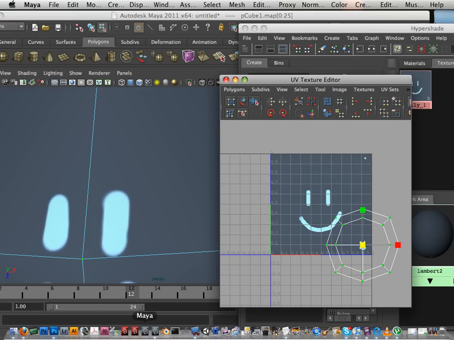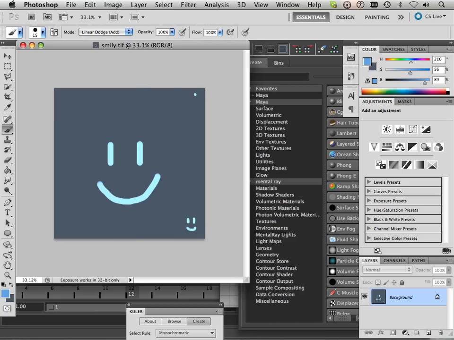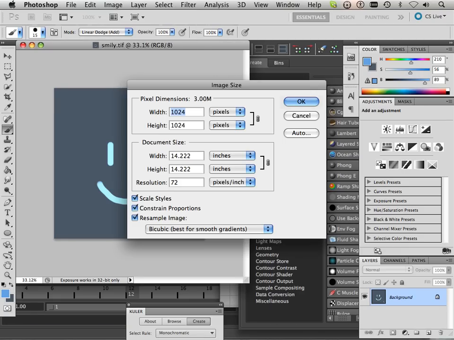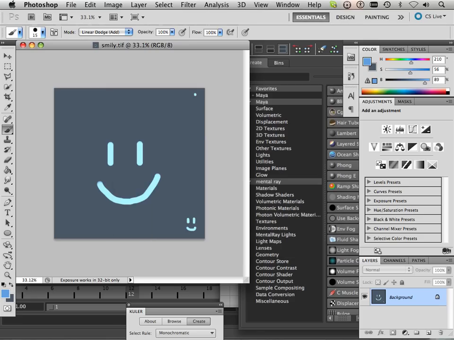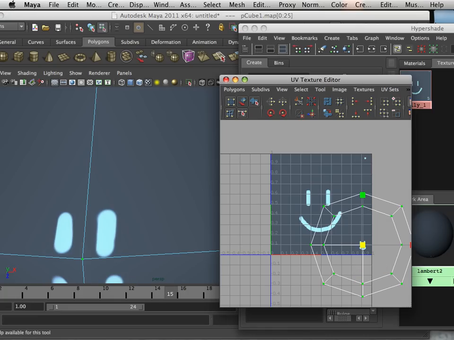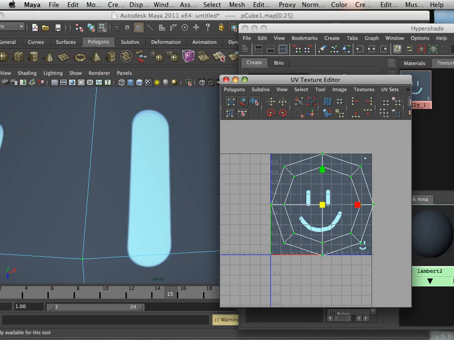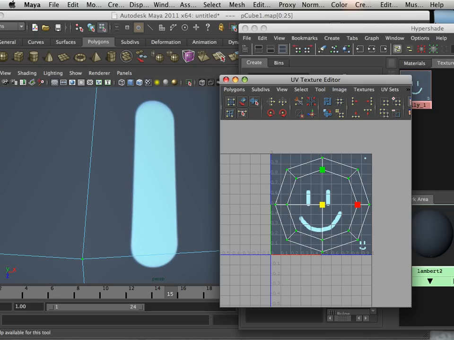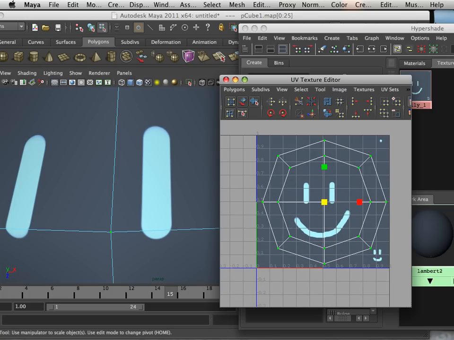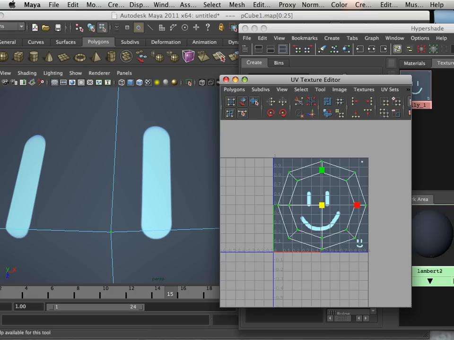Now, if I had made him bigger in Photoshop, using like 2048 or 4096, he could be smaller on the map and still maintain clarity. So what's important here? Well, texture space is important. At very large areas of texture space, you get high amounts of detail. Smaller, you get a blockading effect.